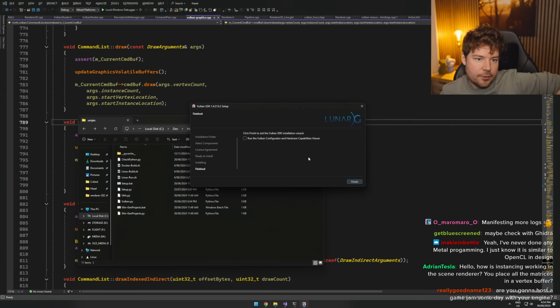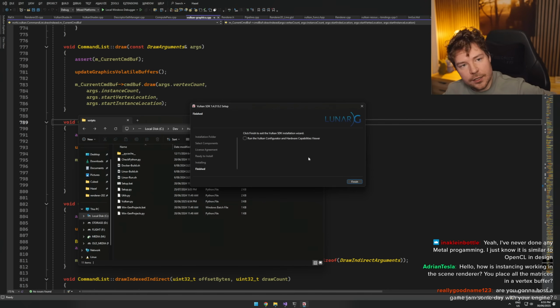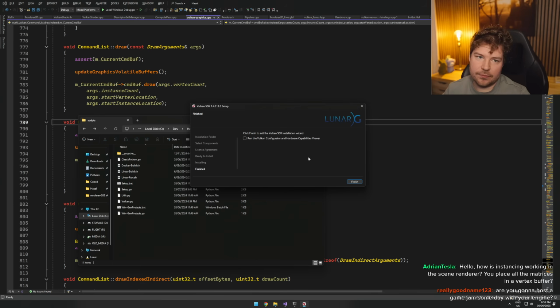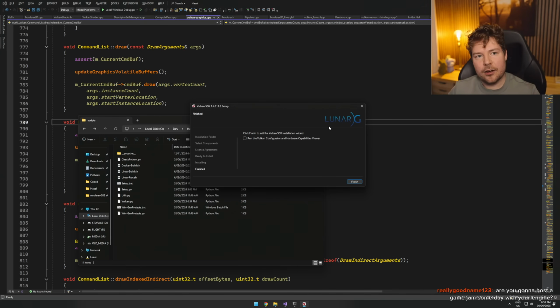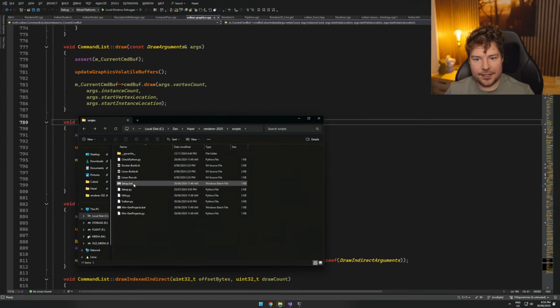How is instancing working in the scene renderer? You place all the matrices in a vertex buffer? Yeah, exactly. We have a big vertex buffer for all of the entity transforms, or all of the mesh transforms. And then we just read the transforms from there. Could probably use this. I don't know why exactly it's a vertex buffer. I don't remember why I did that. I assume it could have been a storage buffer, but it's just the way it is, I guess.